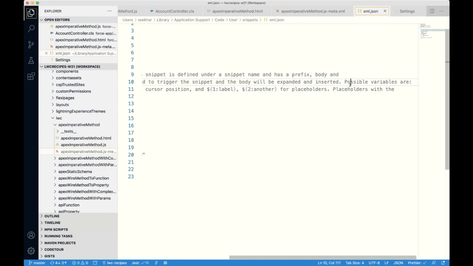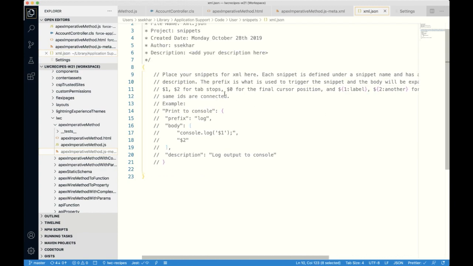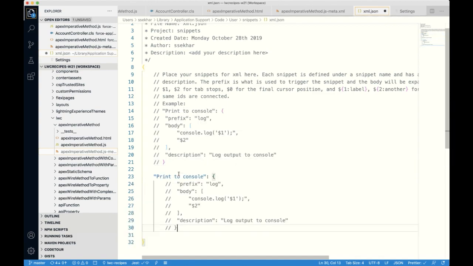And you can also put in variables, with the tab stops like $0, $1, $2. While $1, $2 are the first position, second position, and so on and so forth, $0 is the final cursor position. So let's quickly create a snippet. To make this simple, I'll just copy this example and paste it here. I'll remove all these comments.